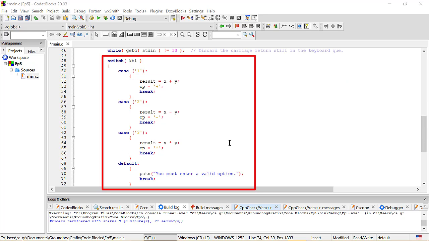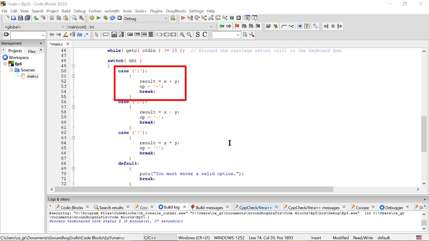Now let's dissect the switch statement. Each of our cases inside of the switch perform a math operation that is available to the user. Let's look at case 1. This will perform addition. The first statement reads, result is equal to x plus y.